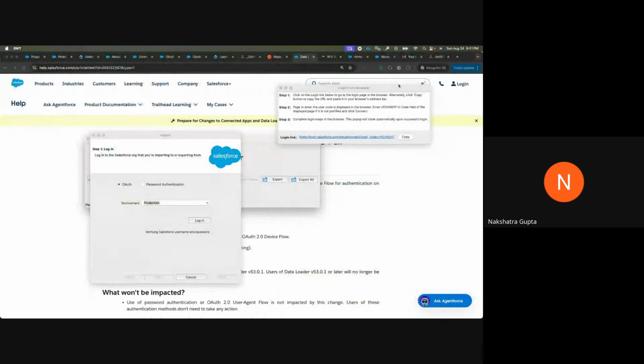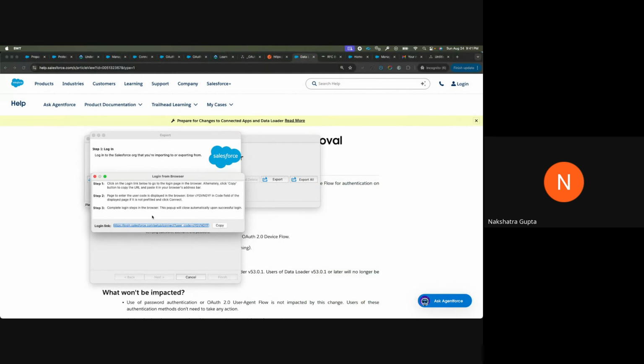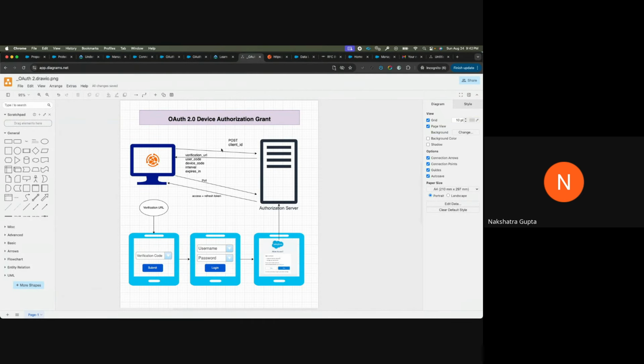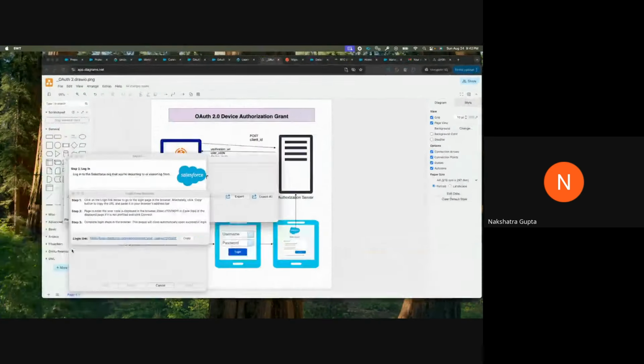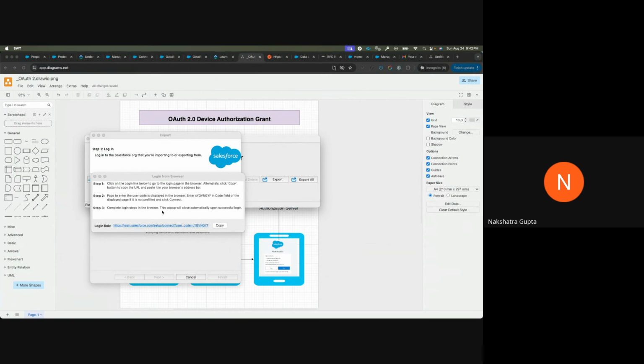As soon as I click on login, we observe an interface from the same Data Loader app which says use this login link. Let me copy it. If we make an analogy from the flow, we request with the client ID, that is the Data Loader connected app, and a verification URL or connection URL with all these details was provided to the client app, which is Data Loader. Now Data Loader is giving us the steps on what to do: step 1, step 2, step 3. Let me complete these steps again on the UI.